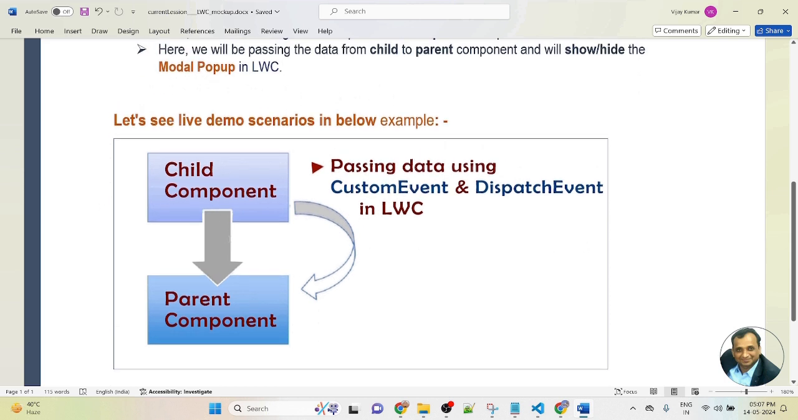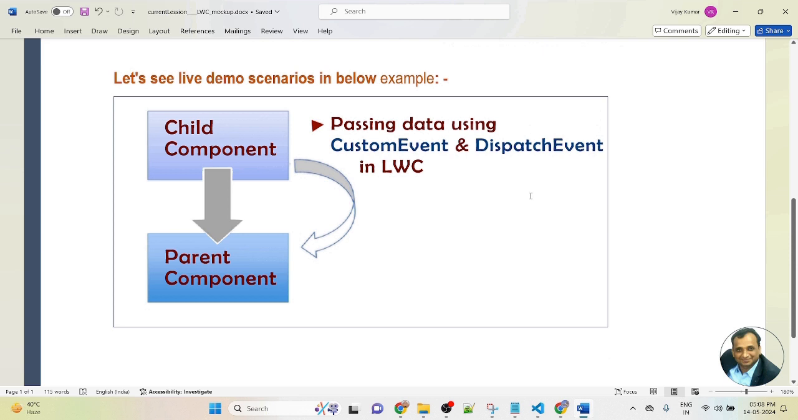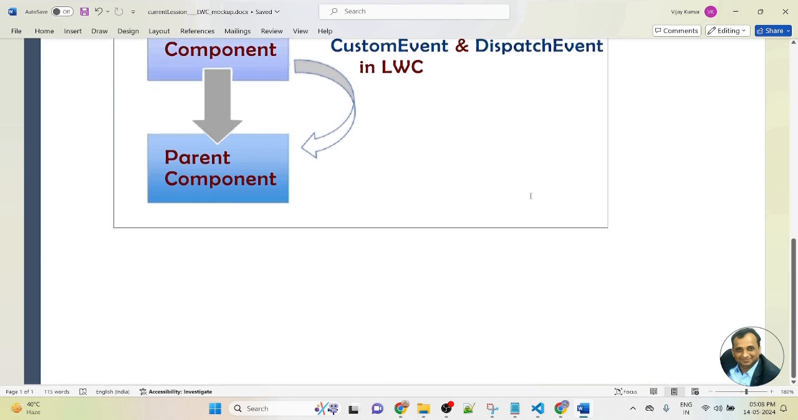Here you can see there are two components created. The first component is the child component and the second component is the parent component. The child component will be bound to the parent component. So this is the title: passing the data using custom event and dispatch event in LWC. Here we will pass the data using the custom event and dispatch event. We will show and hide the modal popup on button click. So let's see an example.